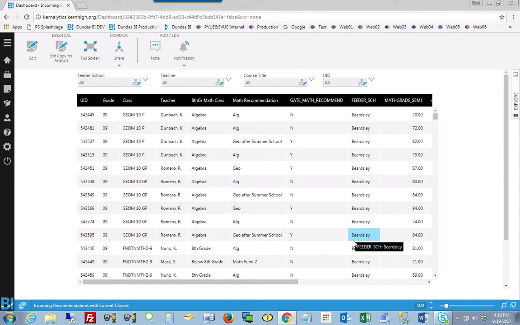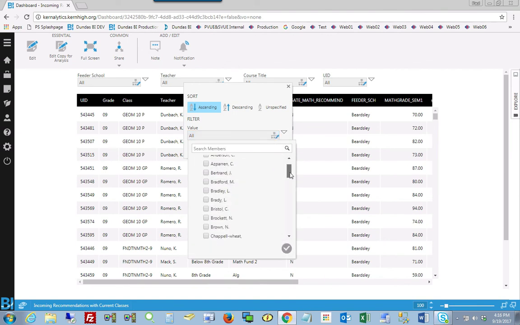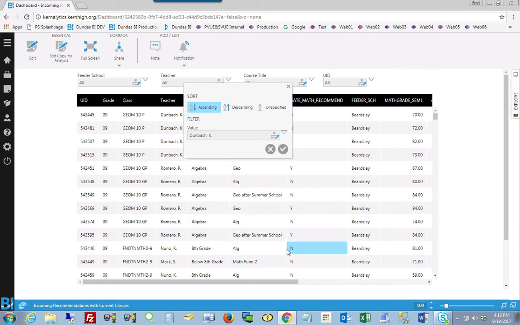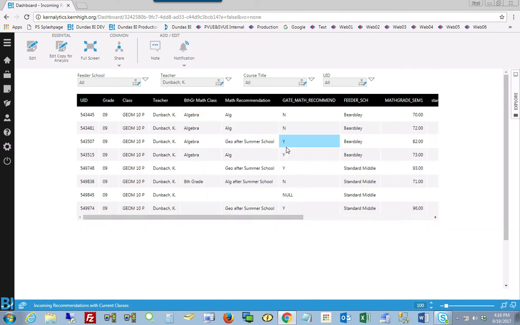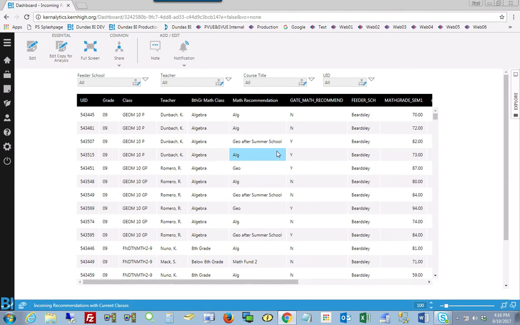Now you can also filter just by selecting a column header and going to the control, and let's say that we only want to see students for a particular teacher, so we can actually filter that list without having a member filter just by selecting the filtering control there on the column header. So once again, we'll click the triangle control, return that to all. So that's sorting and filtering.